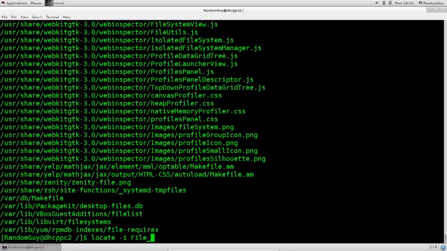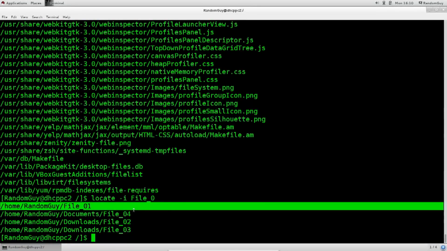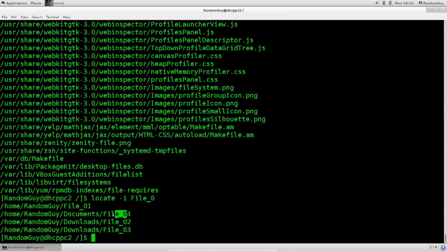However, you do need to actually filter it a little bit more. So let's say underscore and a 0. There we go. It has indeed found what we were looking for, and in addition to that, it has also found anything else containing this particular pattern.